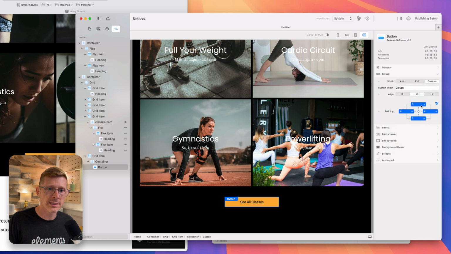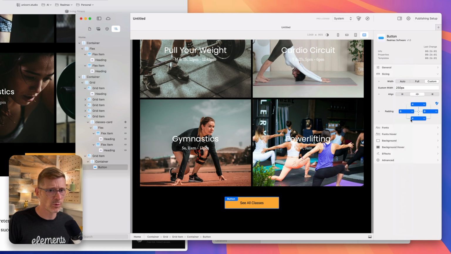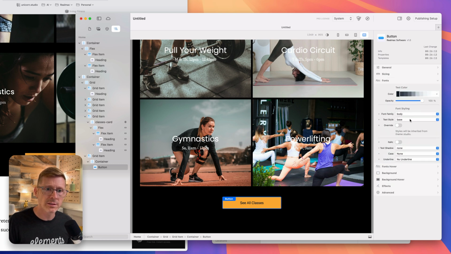And sizing, I think we want a little bit more height. We want to make the button a bit more chunky. Let's make the button a bit wider. 270. It's looking pretty good. And the fonts, I think we want to make those larger. Yep, I think go with larger.